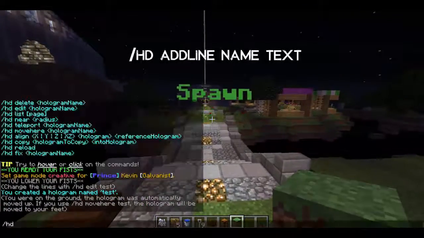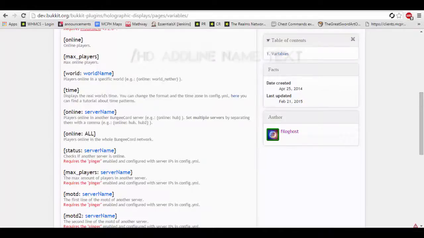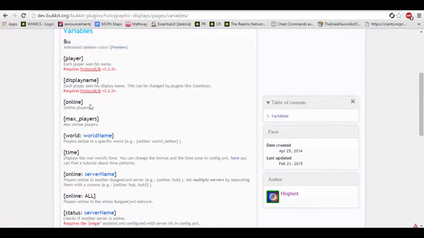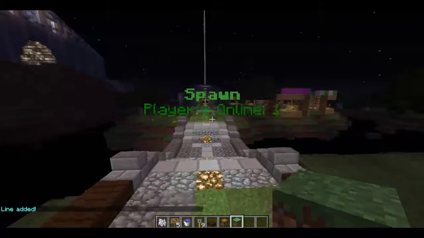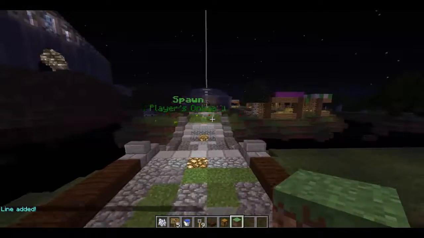Now, if we wanted to add a line, it would be HD add line, whatever the name of your holographic display is. So in this case, test. And say we want to do the amount of players that are currently online. We can take that, we can do @2. This will make it a darker green. Players online. And then this. So this will tell you the total number of players currently online.